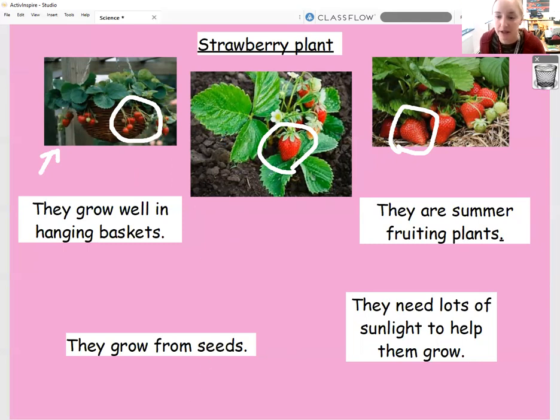Okay, so they grow from seeds. And if you look closely at a strawberry, you can see all the seeds on it. And they need lots of sunlight to help them grow. So they're summer fruiting plants. So that means that the plants have little flowers and then the flowers grow the fruit on them. And then eventually when the sunlight has hit them a lot, then they ripen and they turn red. And that shows that they are ready to pick.